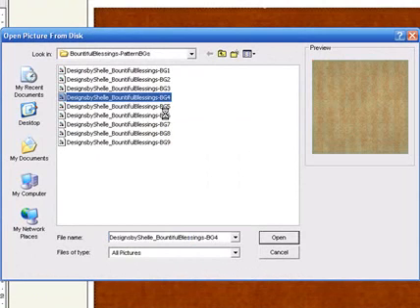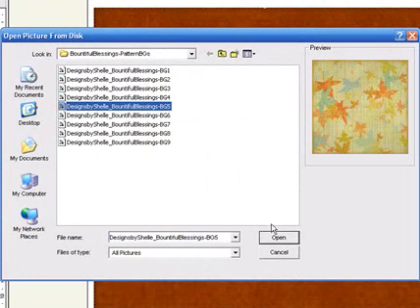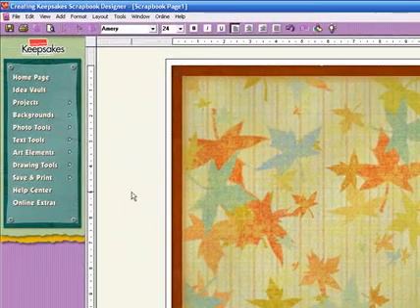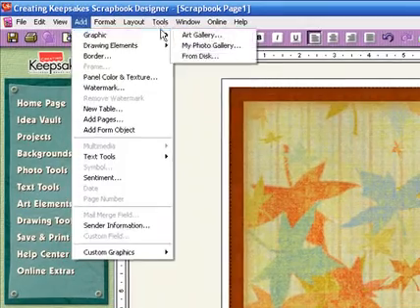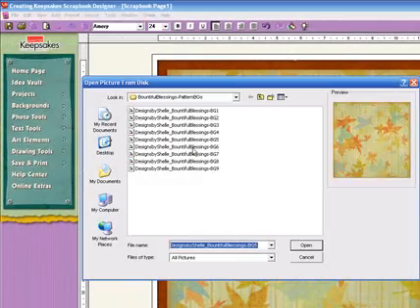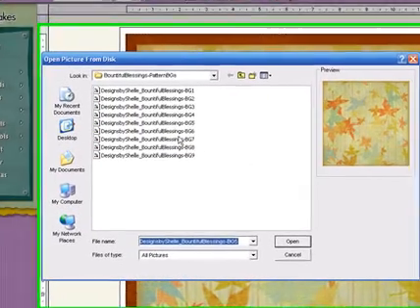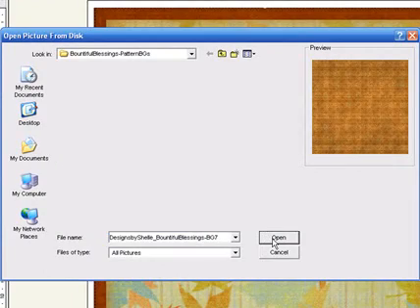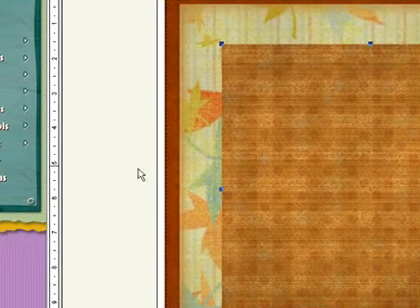and choose another paper. There, this leaf paper will be perfect. And I'm just going to bring it inside the other paper's edge. Let the browner paper be a warm background border. And now add graphic from disk. And I'll be choosing this paper as the matte paper for my photo.